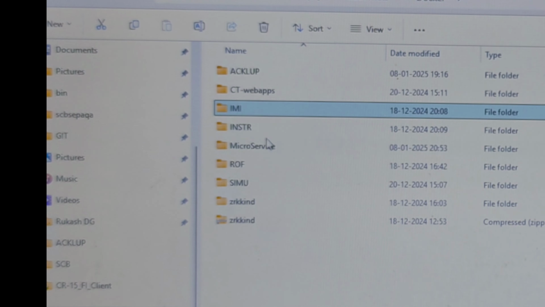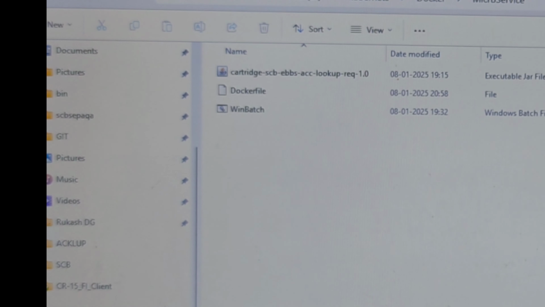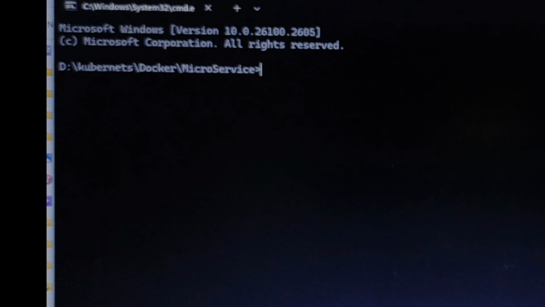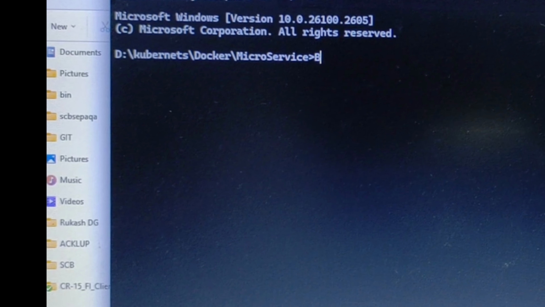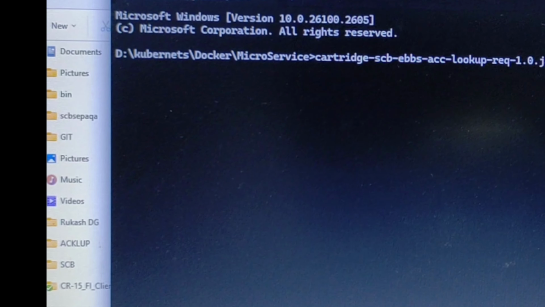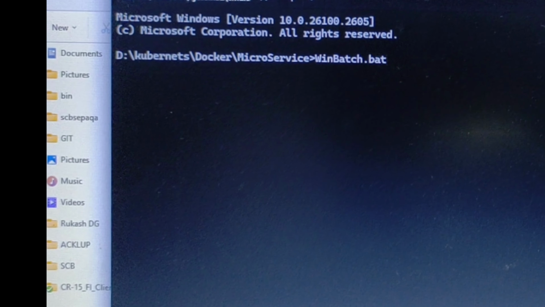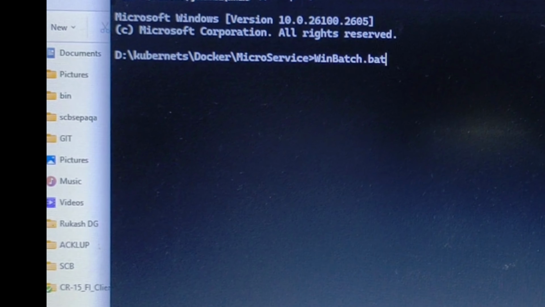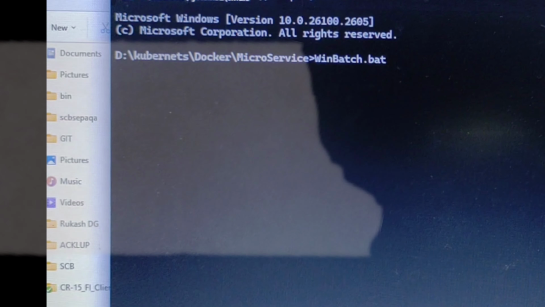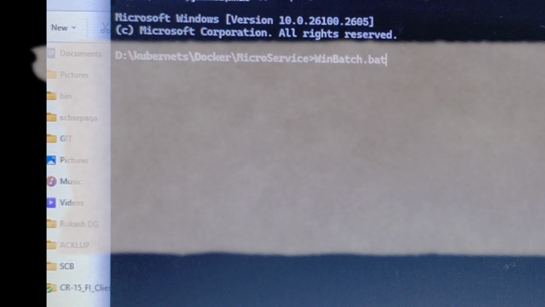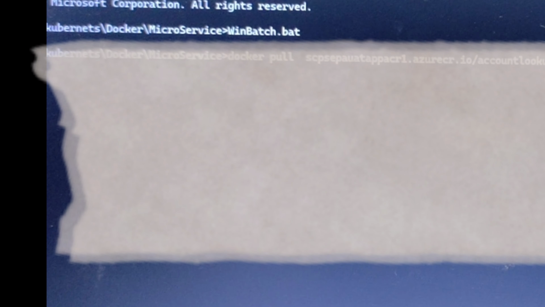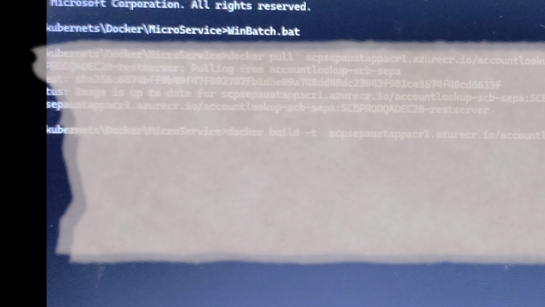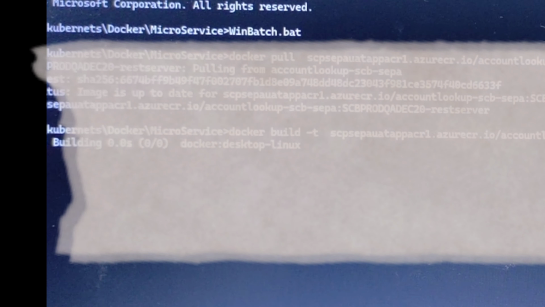Then you have to go to the microservices folder. Here you can open cmd and simply run the batch file from bin. If I press enter, it will start working, and it will show some registry information. I will show you. It will pull that image and take those things.